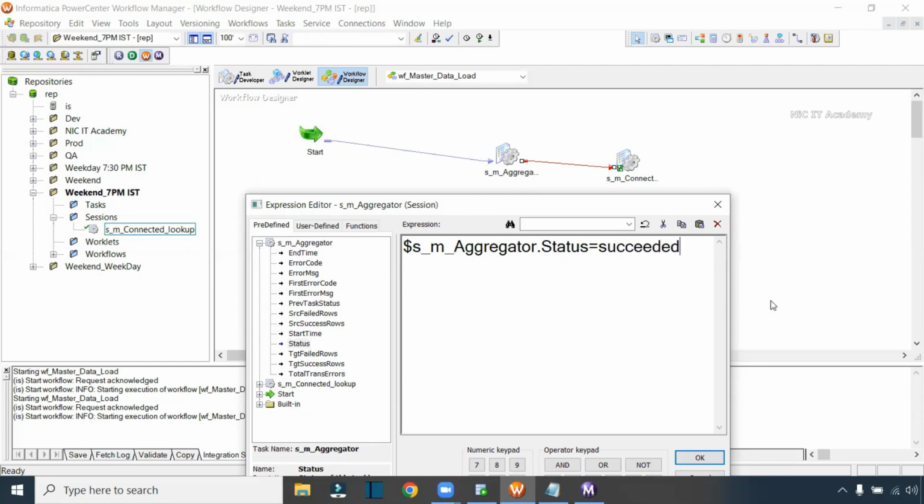So what is the meaning, right? If you are making that link status equal to succeeded, if this session got succeeded, then only this task will get succeeded. Once that task succeeds, then only it will trigger the next session. Okay, so look at here.